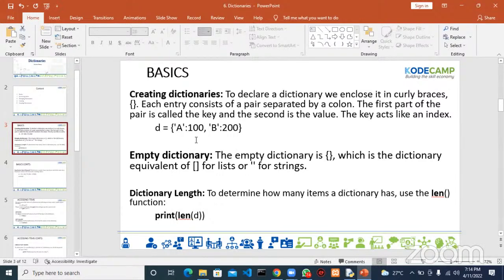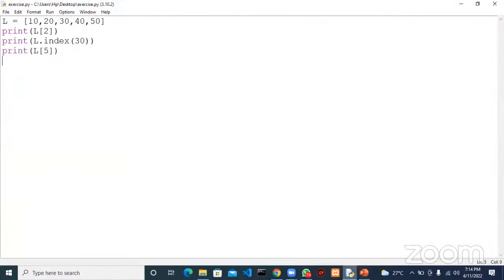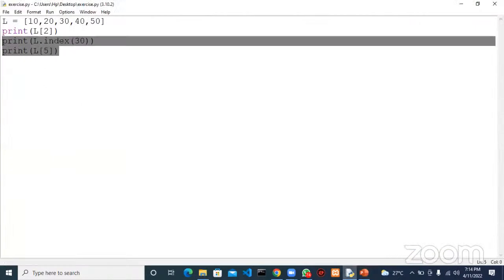So we just create a simple dictionary and see how that looks and how it actually works. I'll take this off. Now we'll create a dictionary and assign it to a variable d.